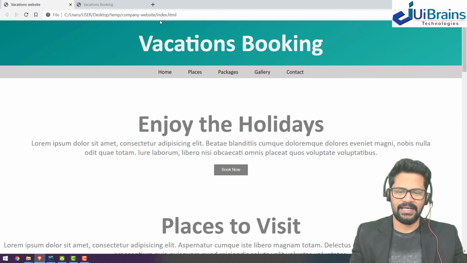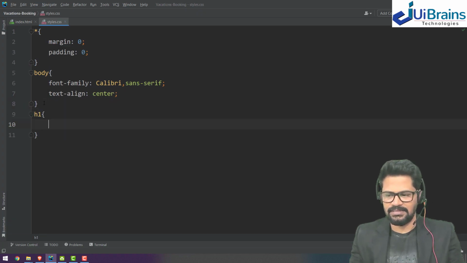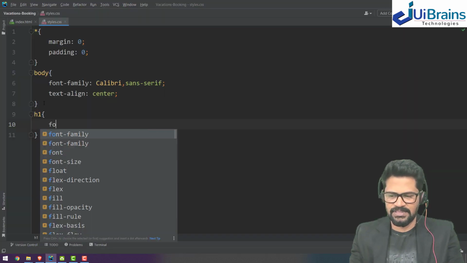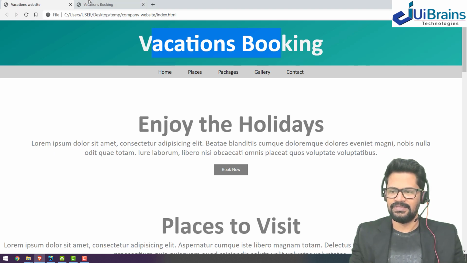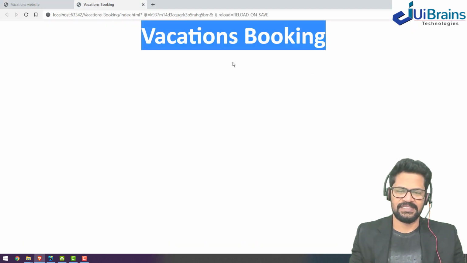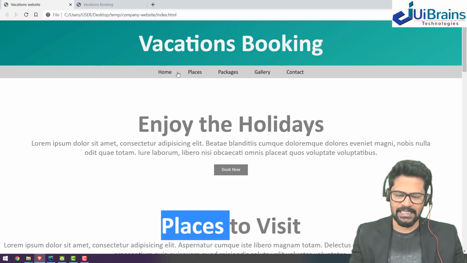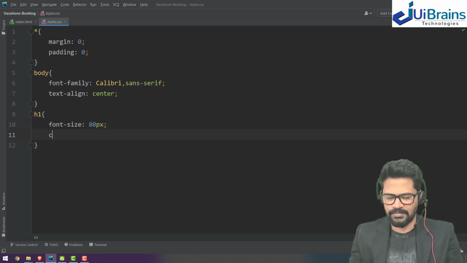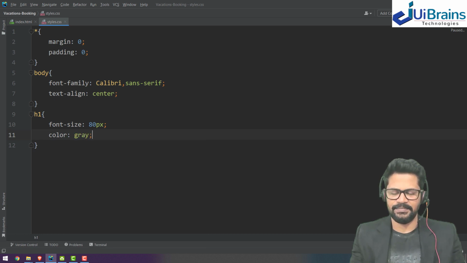So I want to apply some styles to it. Let's apply them for H1. It's a global H1 tag, wherever you use an H1 in the website. So I use a font size of some 80 pixels. So you get it at 80 pixels. And the color, if you see, in most of the cases it is gray. Only here it is white. Okay, let's apply global gray. So the color of the text is gray.